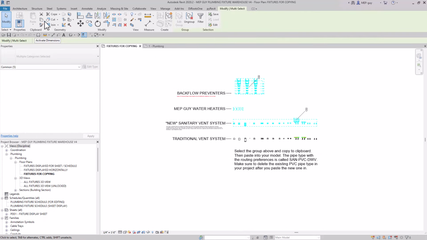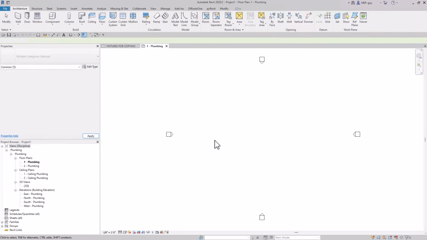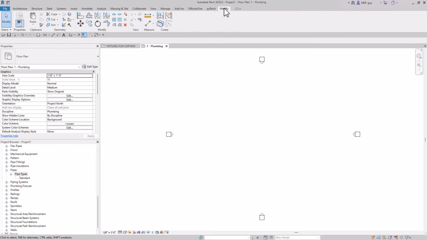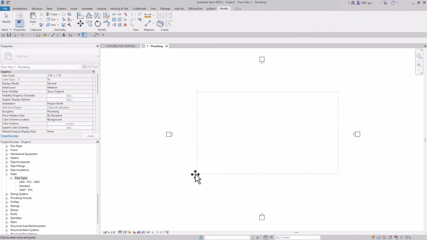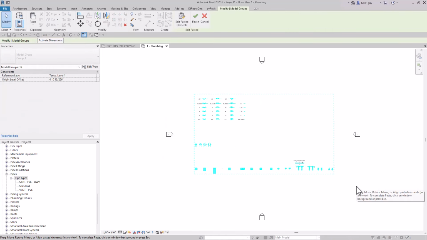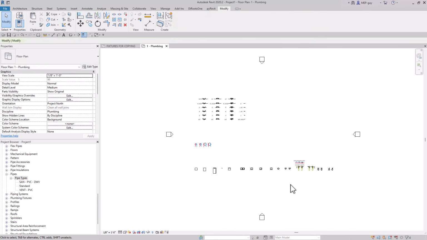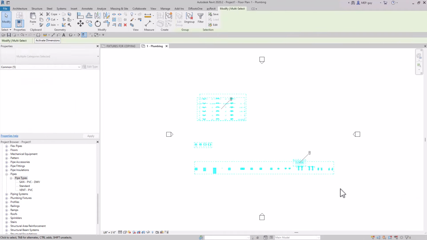I'm going to copy it to the clipboard, and then I'm just going to paste it in right here. So I'm going to go up to modify, paste, paste from clipboard, hit OK, and we'll just pick a location right here and click. We'll hit escape. And now all of this content is now inside of my project. So I can just simply select it all and hit delete.